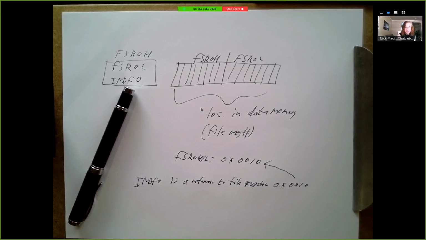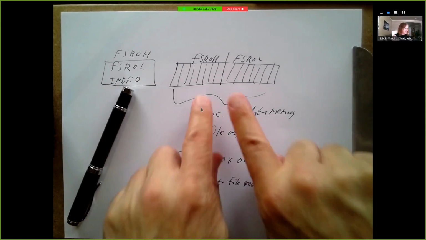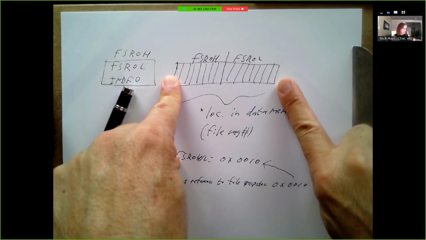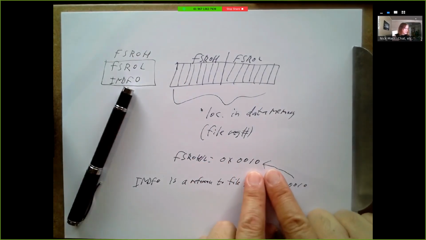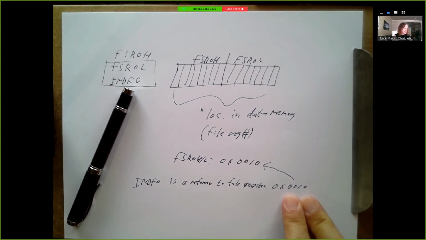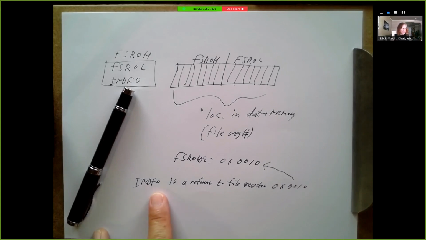So INDF 0 is really special. Anything I do to INDF 0, I am going to end up doing to file register 10. Why is it file register 10? Because that's the value in this FSR0 H&L register pair. If I change FSR0HL to be 20, then anything I do to INDF 0 will be done to file register 20. It's an indirect register. If I say clear file register INDF 0, I don't clear this register. In this case, I would clear file register 10.